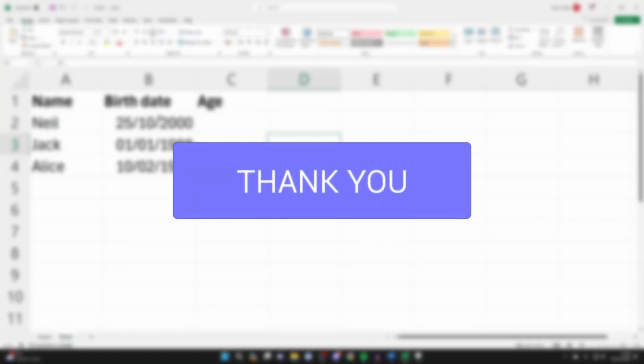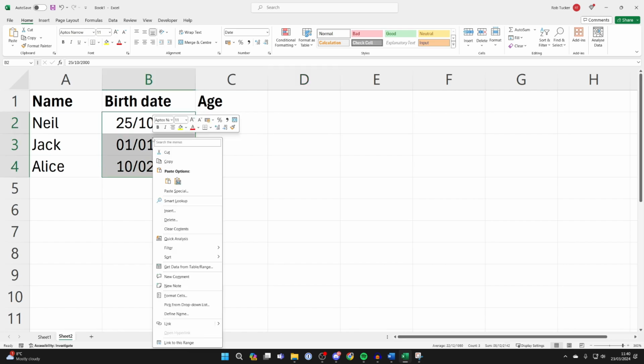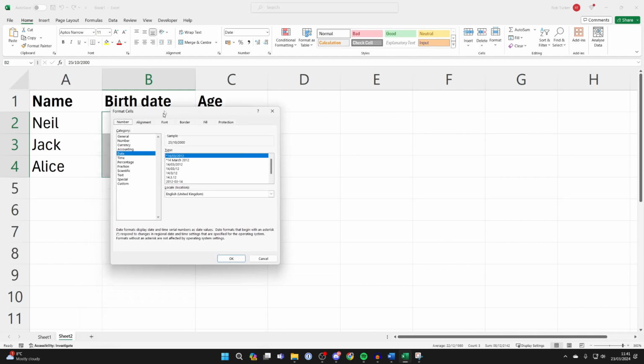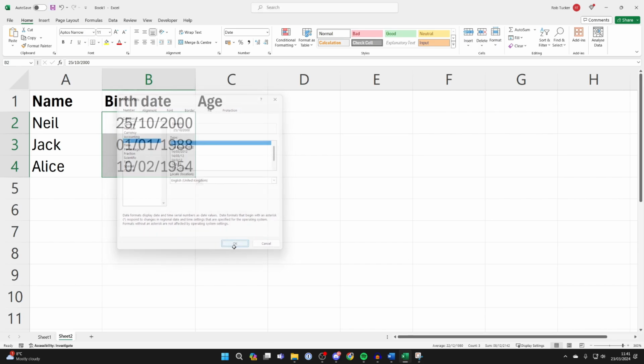Here are the dates which I want to find the current ages from. So first of all, we need to select the dates and just make sure the format is set correctly. Right click on them with them selected and click on Format Cells. You'll get this pop up, make sure Date is selected. You can choose a type, just make sure it's set to date and click OK.